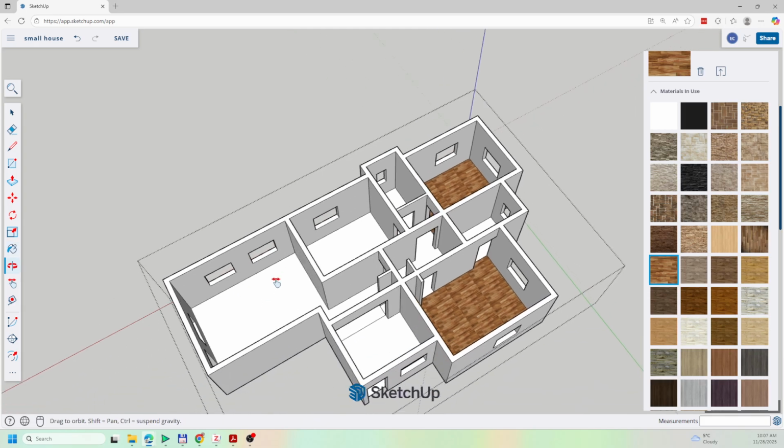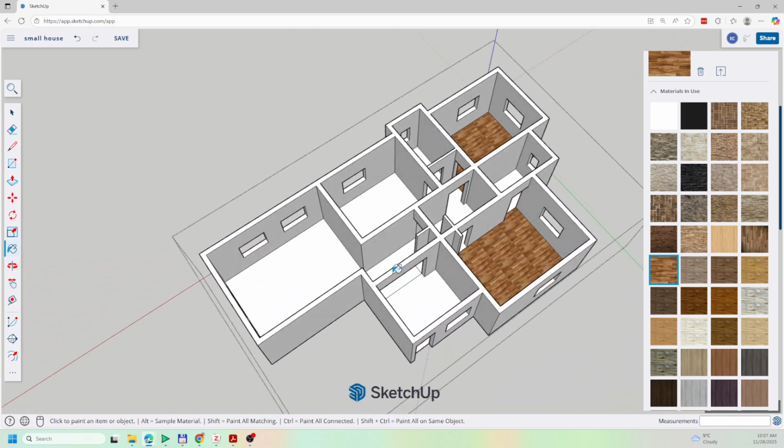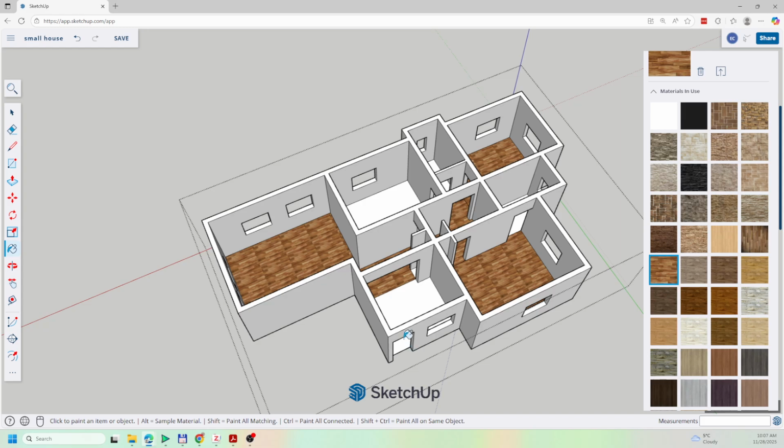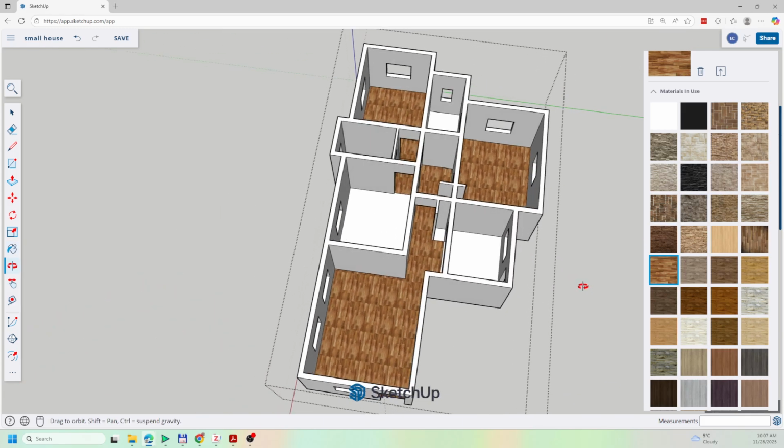And I add it here as well. You see, I have a line here because this is the area that you enter directly from outside. So probably I don't want wood there, or I want maybe some tiles.